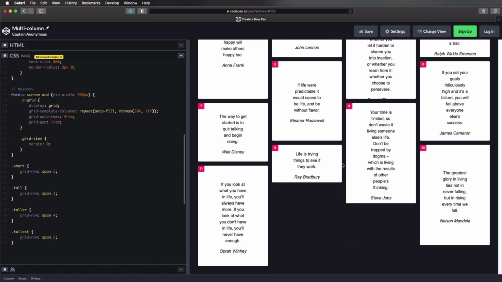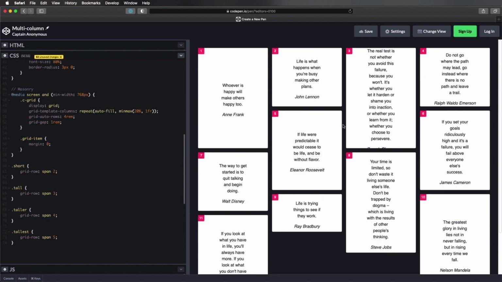Also, if you're not bothered by the need to define the height of the elements first, then again, this is a good approach. Now, at the beginning of this lesson, I told you that this method actually has great potential for creating a true masonry layout, and that's true. Let me show you what I mean.